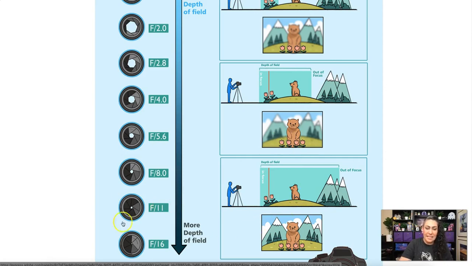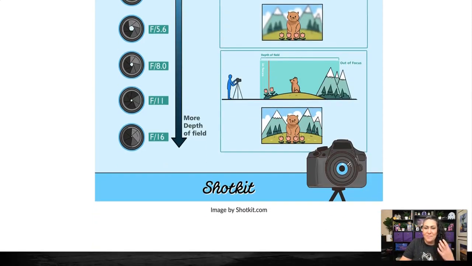And then finally, a small aperture means that we're going to have more depth of field. And so there's going to be more in focus. So we have the little bear, the flowers, and the mountains all nice in focus.